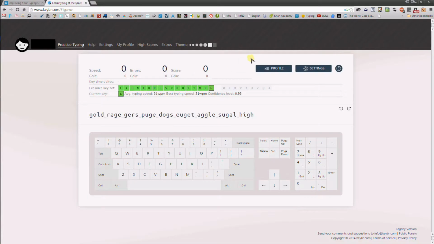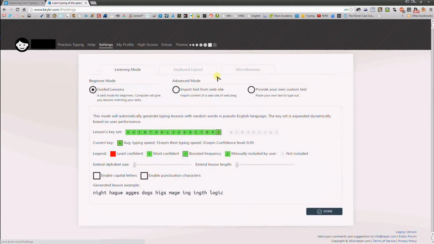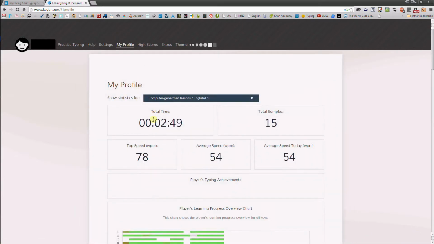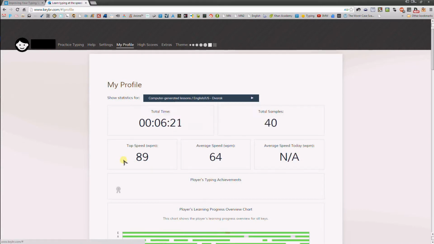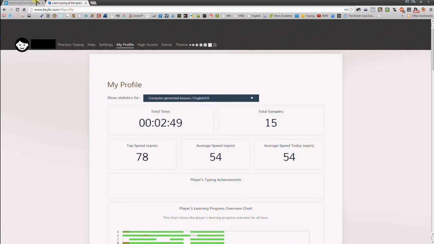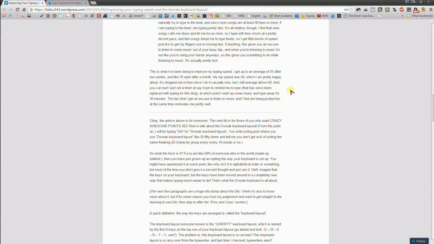I think if I showed it before, my speed was... whoops, wrong button. What was it? So 78, you can see here, top speed is 89. I beat it one day. Hey, beat it by 1, but any little bit counts, right? 89, which is really cool. And what I'm pretty happy about is that it has dropped since then because I do it only casually now.